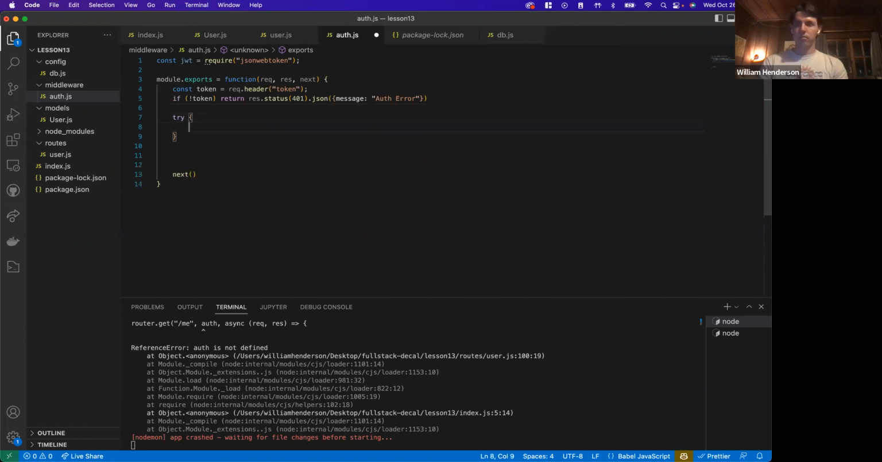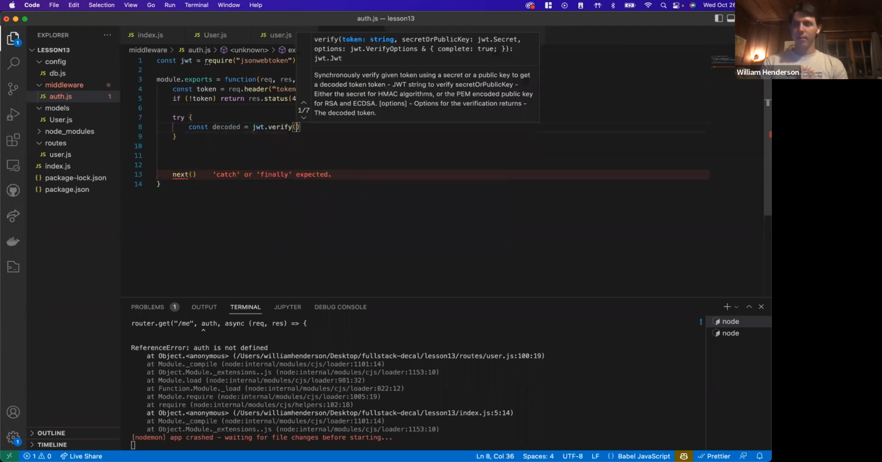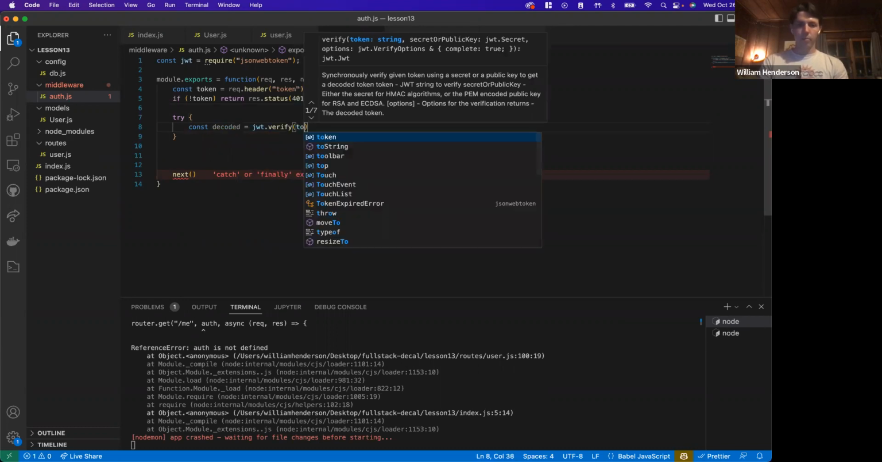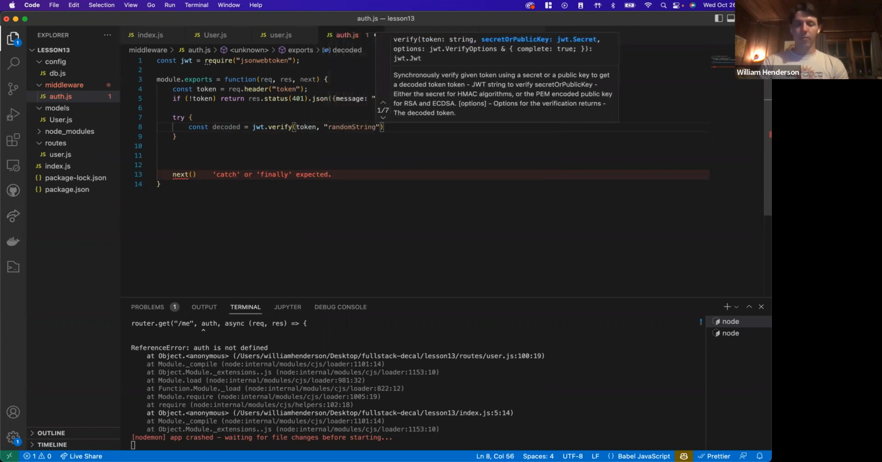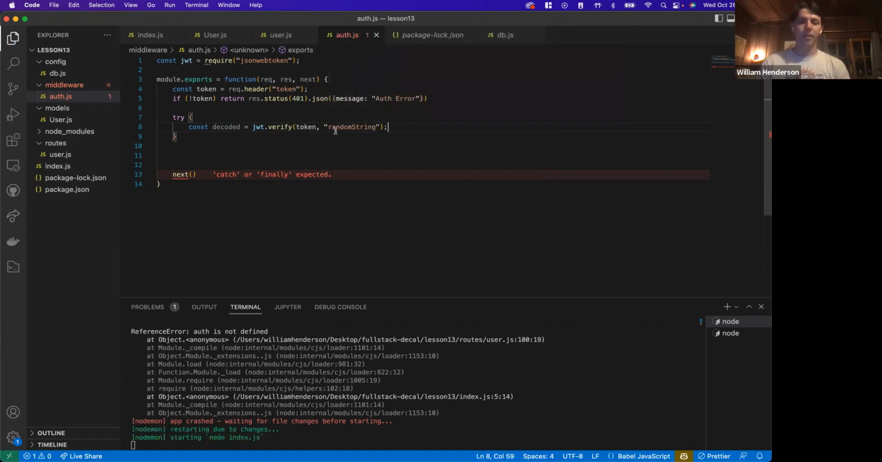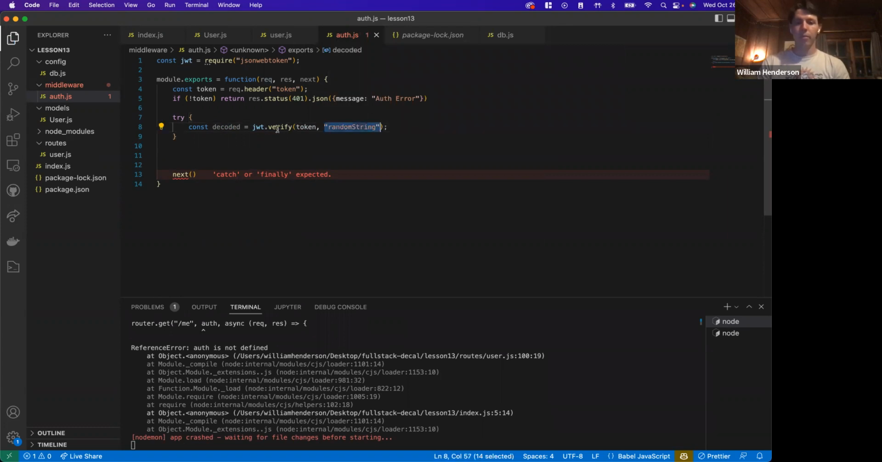Otherwise, we're going to try to decode the token. So here we can use that JSON web token package and call verify on the token. So we will pass in the token that we got from the header and then also our secret string here. So again, this random string is something that only we know. So we are passing it in to verify to ensure the authenticity of the token and that we are the ones who created this token with this random string, not somebody else.